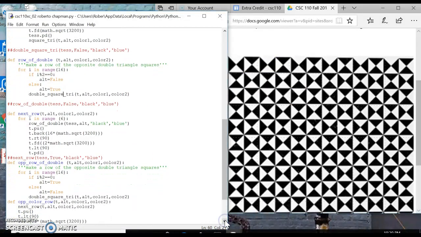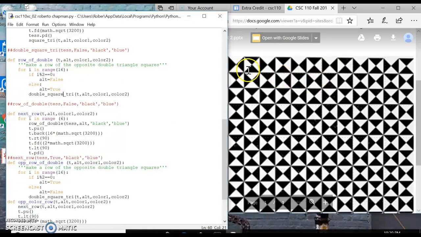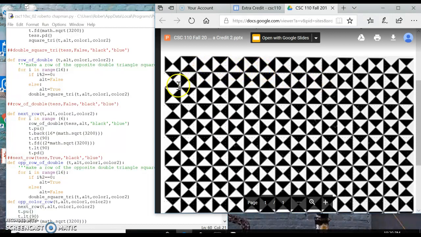And then I defined the next row. Once I got one row done, it started going really fast because I got the first row done, and then all I had to do was go all the way back over here, go down, and then add the next row.